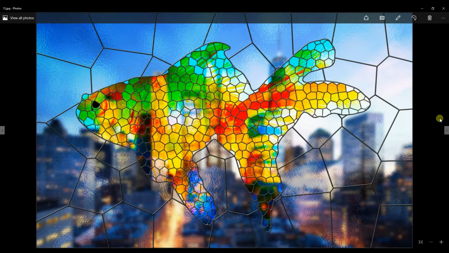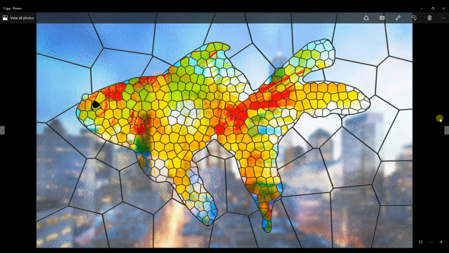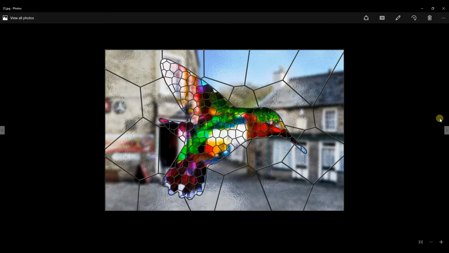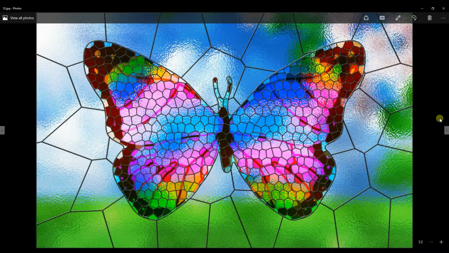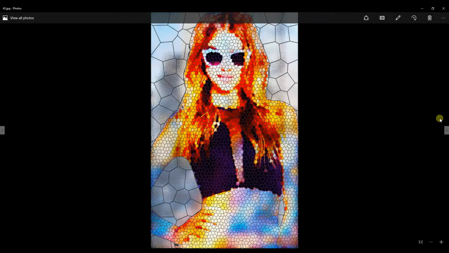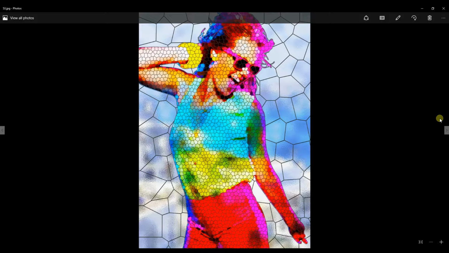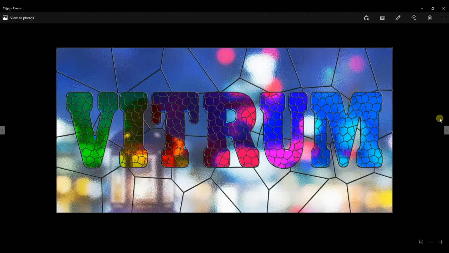The stained glass has three different glass effects. This is the clear glass effect, this is the glazed glass effect, and this is the frosted glass effect. Let's view a few more examples. The effect can also be applied on shapes and also on texts.